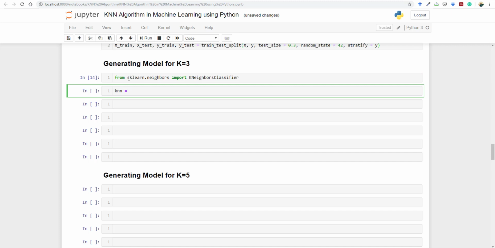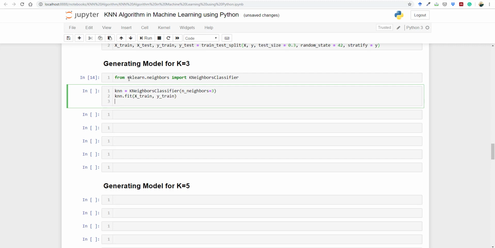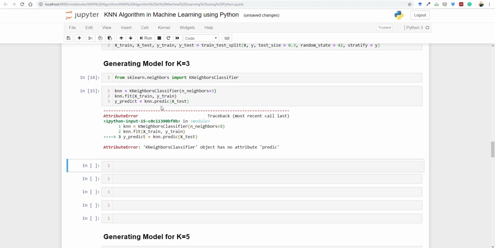Then here we have knn equal to KNeighborsClassifier, with n_neighbors equal to 3 first, and then knn.fit with X_train and y_train. And once we have knn.fit, then we are going to get y_predict. y_predict is equal to knn.predict of X_test, right? Yeah.